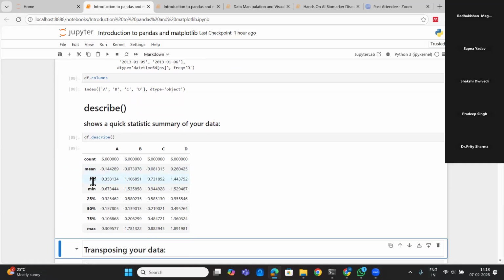So describe is basically used to see the statistical summary of your data, such as count, mean, standard deviation, minimum, maximum, 25%, 50% and 75%, to give you the stat summary of your data.